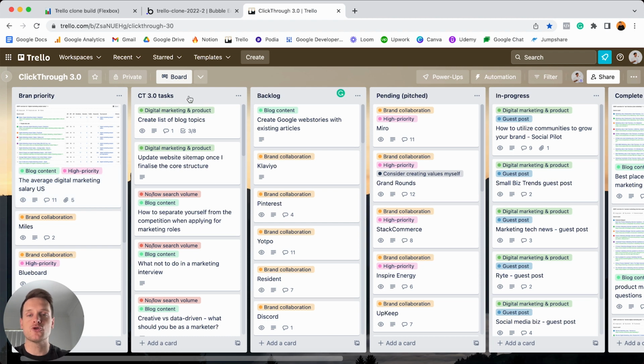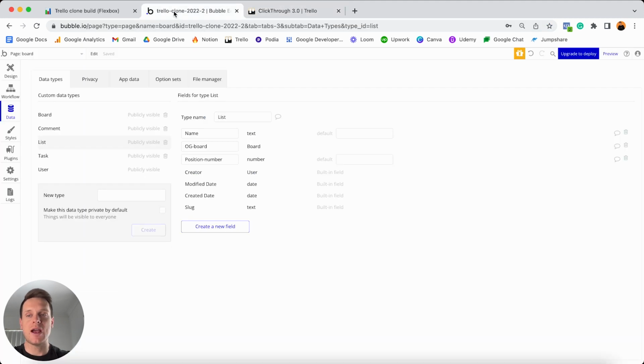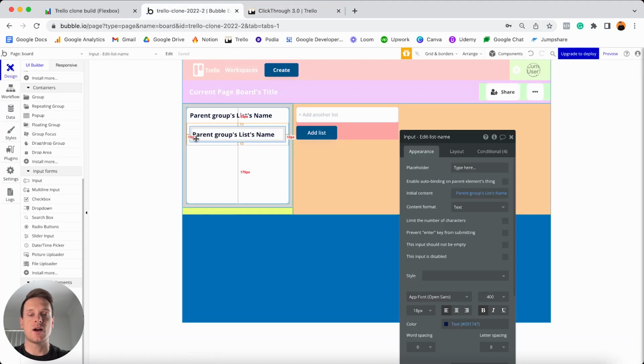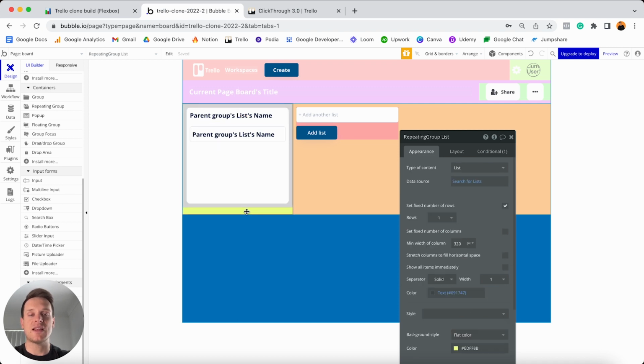Then once I drop a list down in our drop zone, I'd like to make changes in our database for both of these lists, in which case I'd like to swap their position numbers around. So this list would then be position number 2, and this one would then be position number 1. And the way I can temporarily store the values of which lists I'm wanting to swap is of course by using another custom state. So if I jump back into our bubble editor and open up our design tab, what I'd like to do is select our overall repeating group that displays all of our lists.